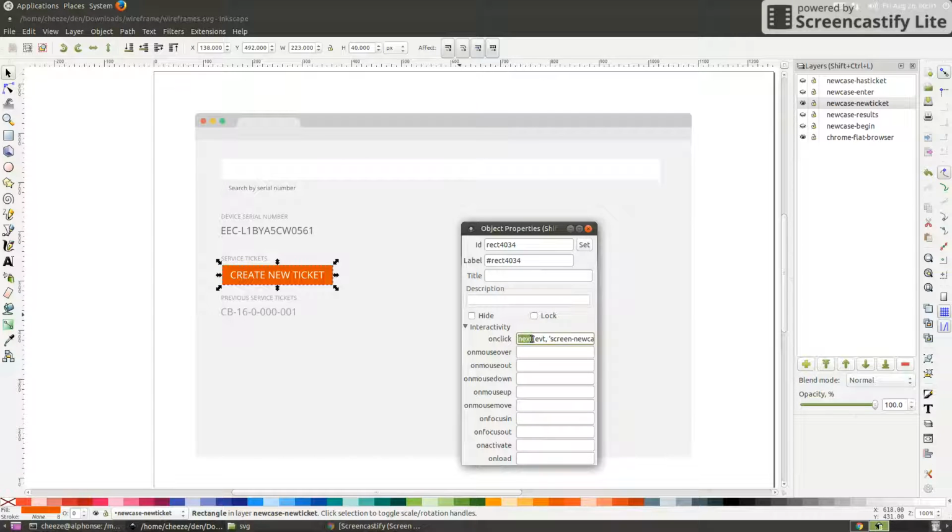It starts with the word next, followed by evt as the event object. For those of you who are familiar with JavaScript, this should be common ground. Then finally, followed by the name of the element, the ID that we set to the frame just now, screen-new case-enter. And we can close this.